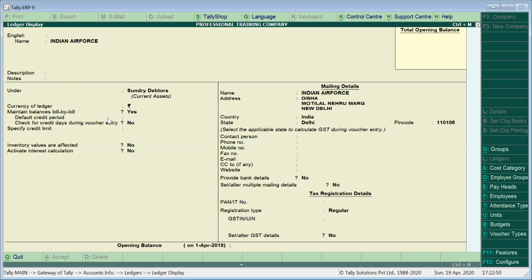Here is the option maintain bill by bill. We are going to keep it yes. Now what is the utility of maintaining bill by bill?